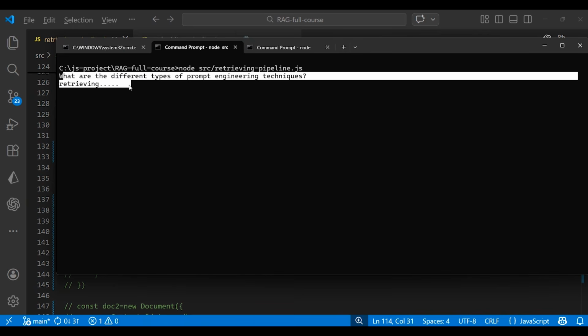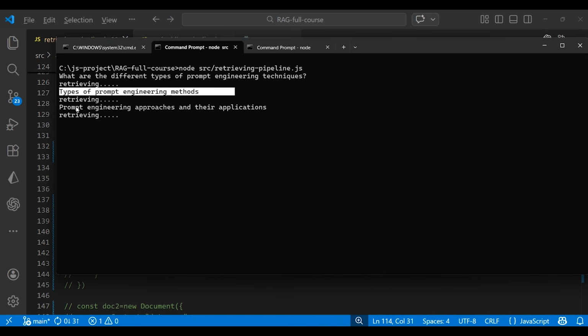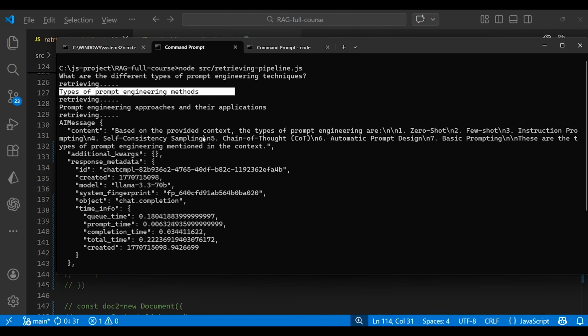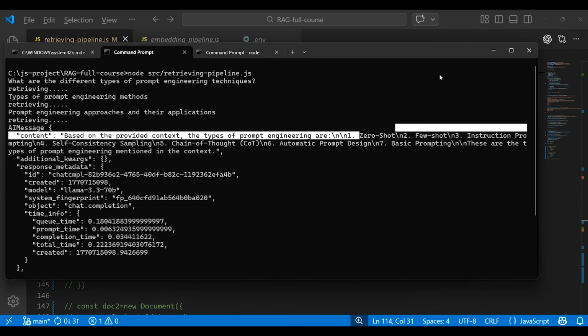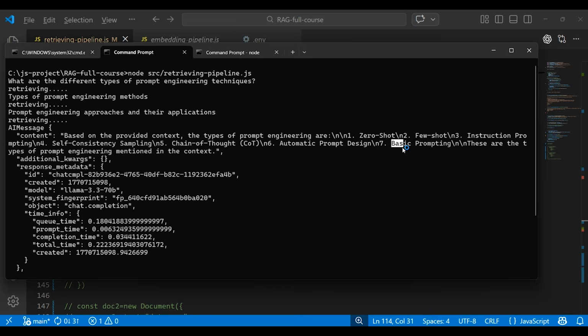You can see the first one, we retrieve the data in the database: What are the different types of prompt engineering techniques? And again, it retrieves data: types of prompt engineering methods, prompt engineering approaches, and the applications. Now you can see we have a generated response. Based on the provided context, the types of prompt engineering are zero shot, few shot, instruction prompting, self-consistency, chain of thought, and automatic prompt design. And here we have number 7, basic prompting. You can see number 7 isn't a prompt engineering technique.